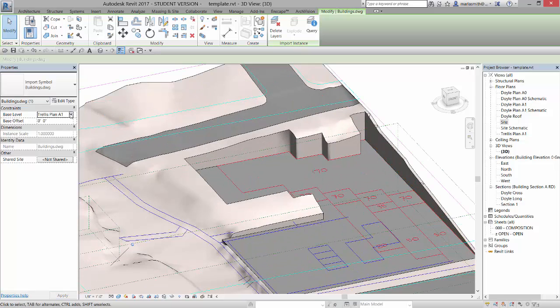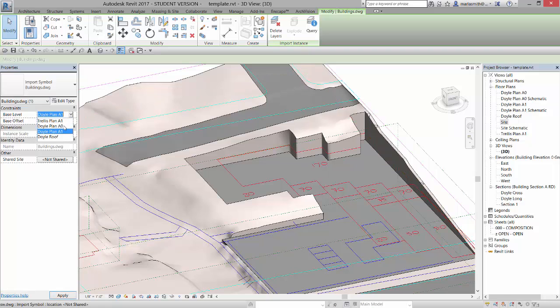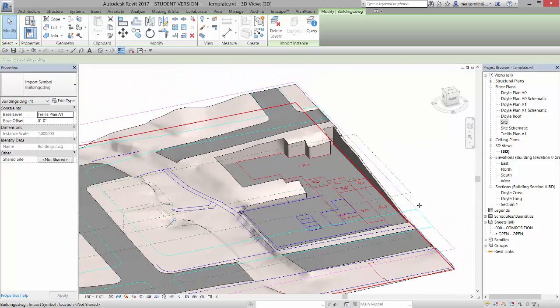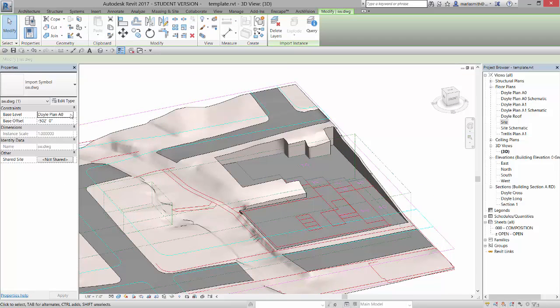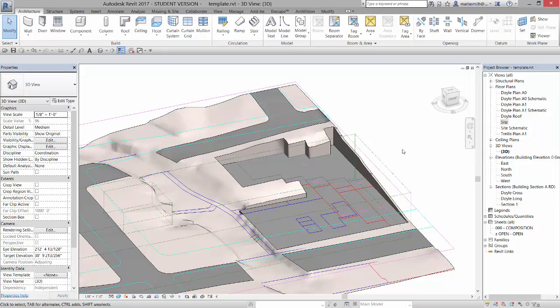So you can see you can flip the hosting planes, right? And it'll move it in the Z level to wherever that level is. So if we put it the trellis plan, it'll plunk it right down there. It'll also do it for the southwest drawing. So if I go to the trellis plan A1, it'll plunk it down.